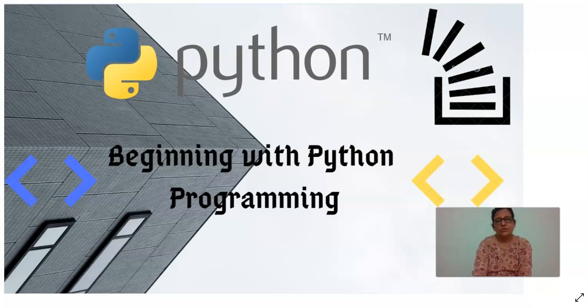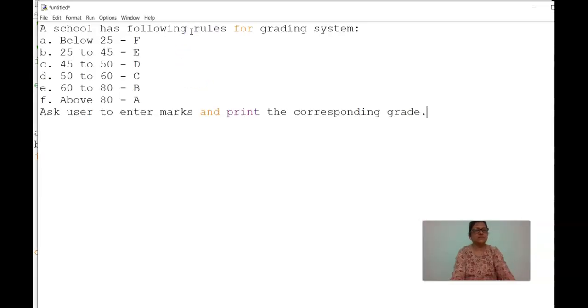So we will start with a few more programs, and then maybe we will understand how and why to use the if condition. So let's start. So the problem statement is something like this. I will give the comment to it, and we will try to write down the program.